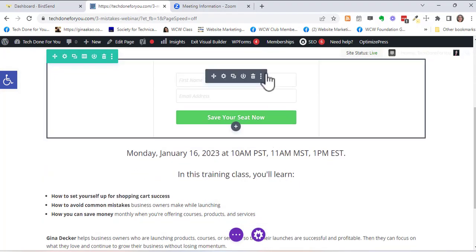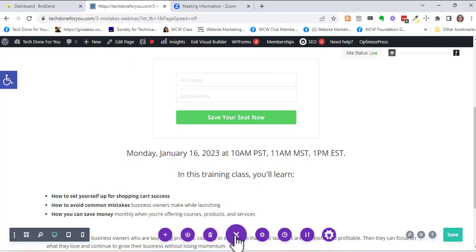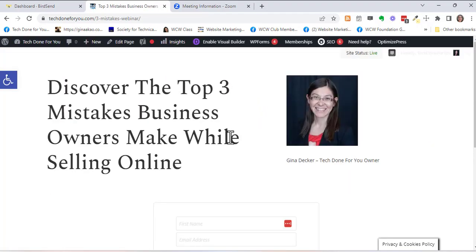So this now is integrated with Birdsend. So I'm going to save it. Go to these purple dots. Let's go to save. And then the next step that I have is to work on that customized thank you page. And I'm going to build out a sequence that has the reminders for the webinar inside Birdsend.